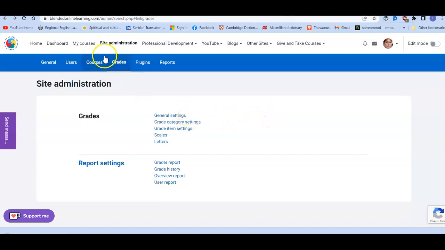So here under site administration we have this part, grades, and under grades we have several things to explore. First, let's go to general settings.